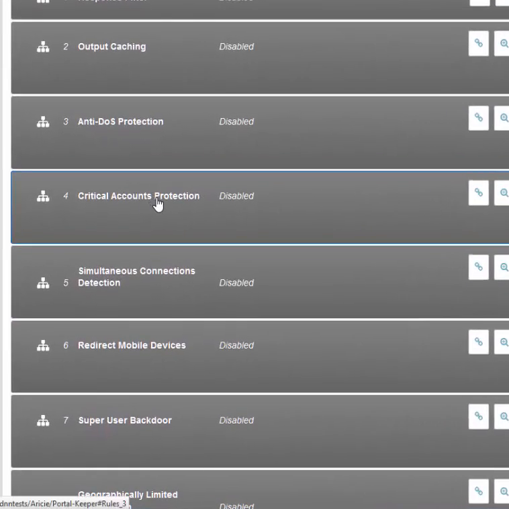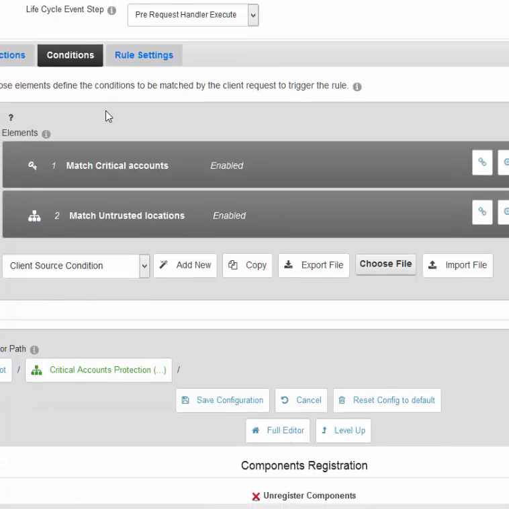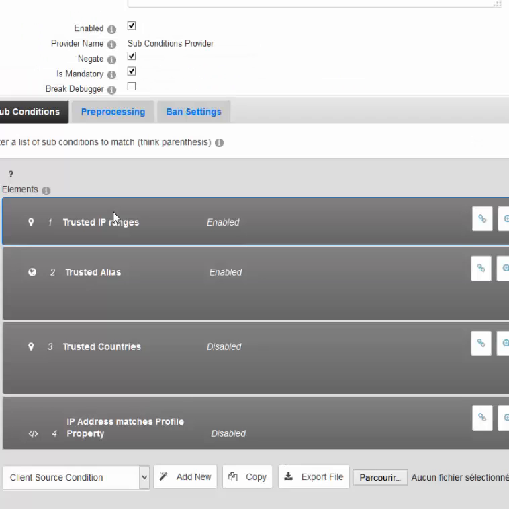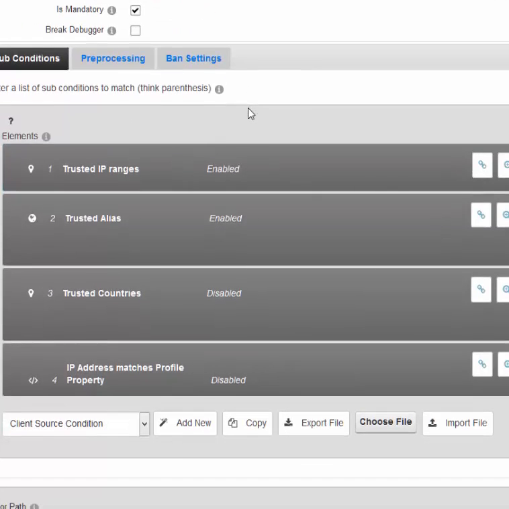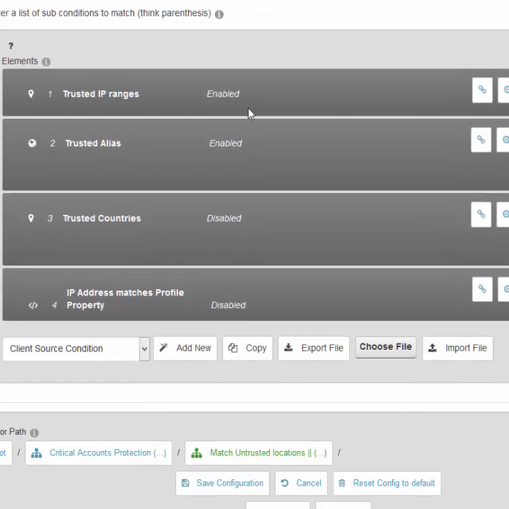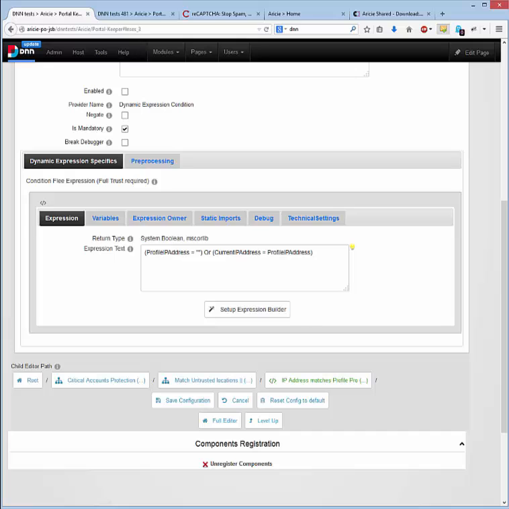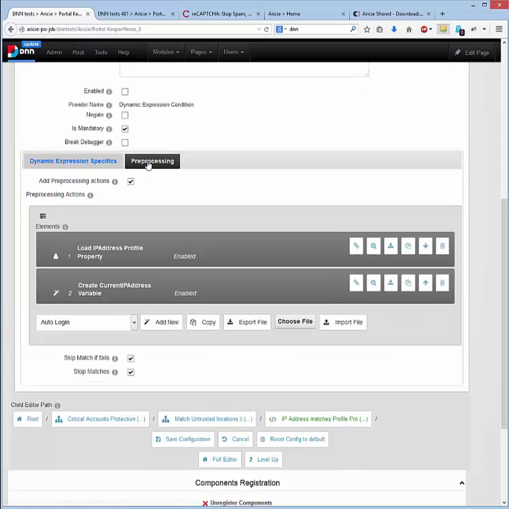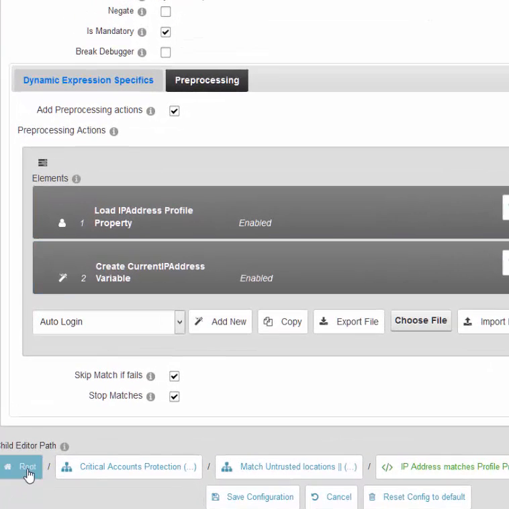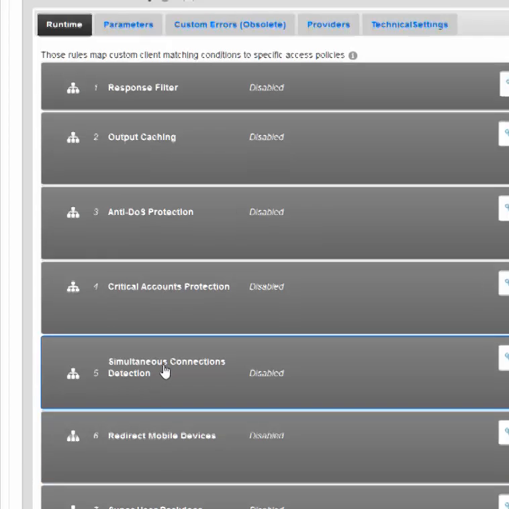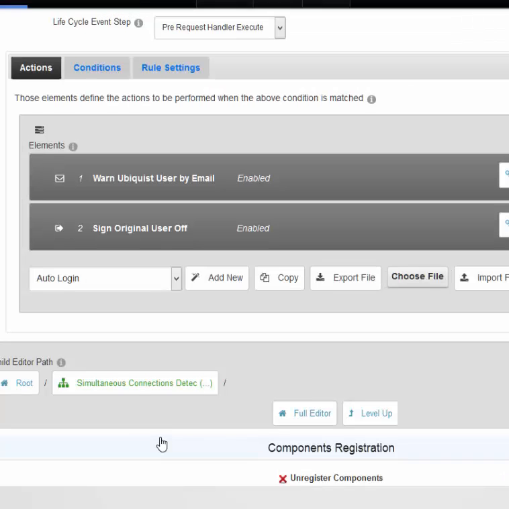Critical accounts protection. You can prevent users outside of specific location ranges to log in with certain level of authorization. That's a good one to mitigate many unknown threats, and it optionally supports managing authorized user IP address as profile properties. You can monitor simultaneous connections with email alert messages.